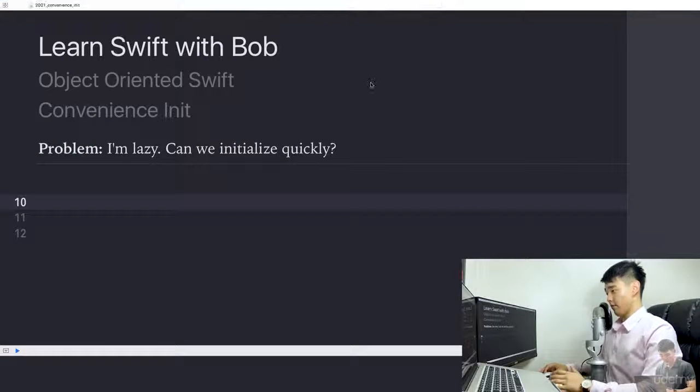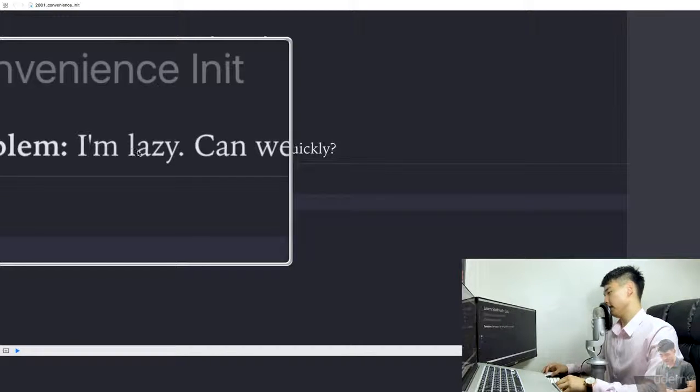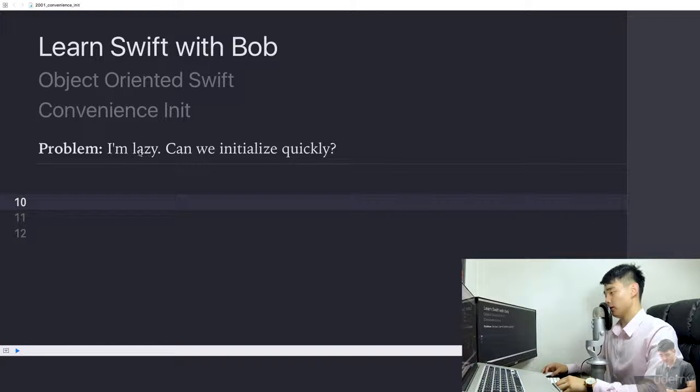Welcome to Learn Swift Without. Today in this lesson, we're going to talk about the convenience init method. So, here's the problem statement. I'm lazy. Can we initialize something quickly? Well, again, I like the word lazy in programming because you want to have the minimum input but produce the maximum output. Okay? So let's create a simple class called Human.